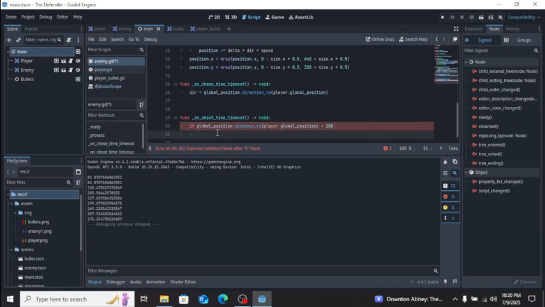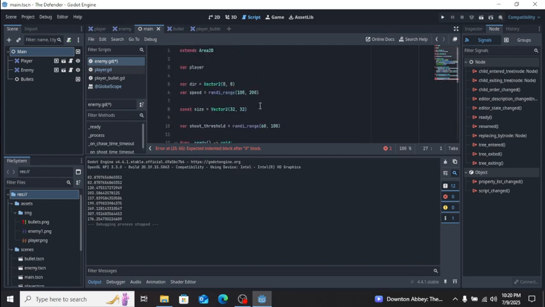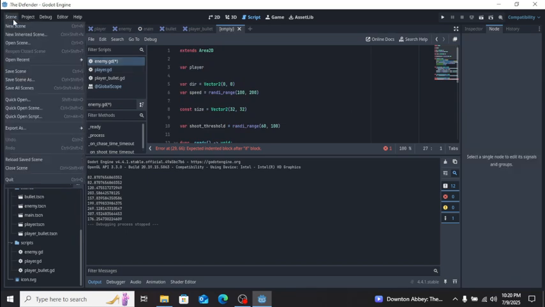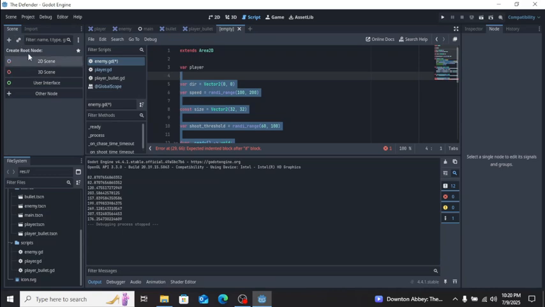Okay, let us continue. Now first of all, we are going to create the enemy bullet. Don't forget how we create the player bullet. We are going to click on the new scene over here, or press Ctrl N. So we're going to click this instantiate new scene over here.